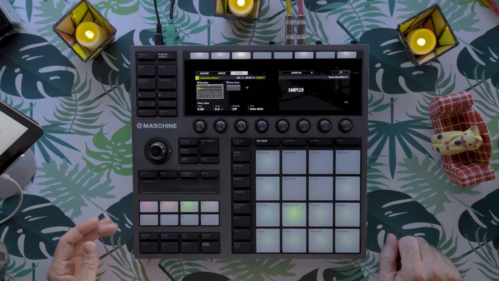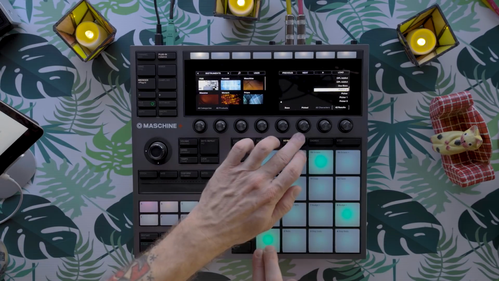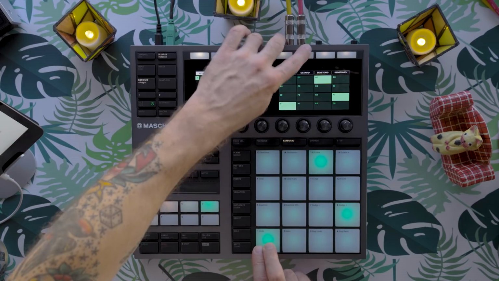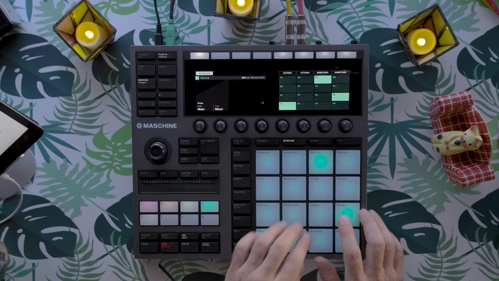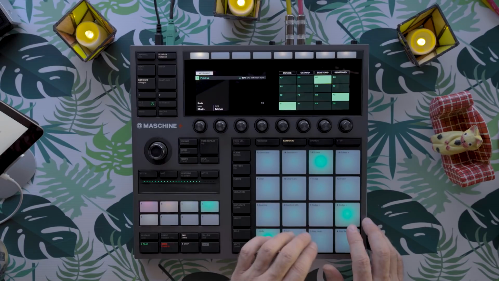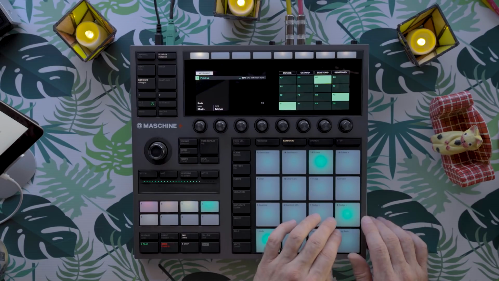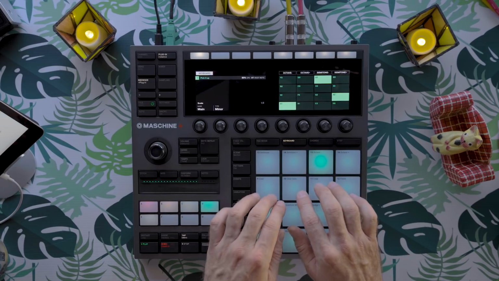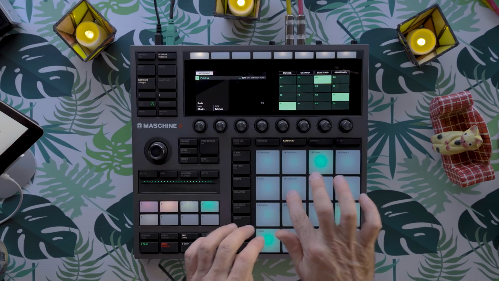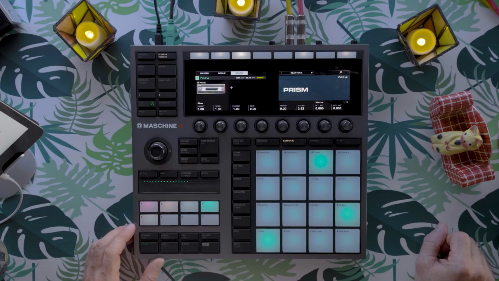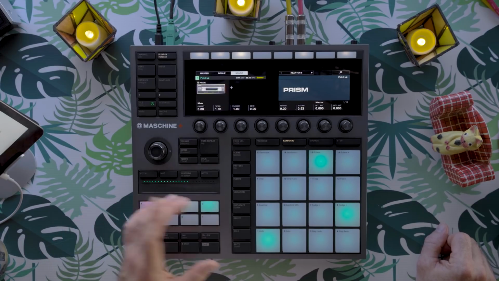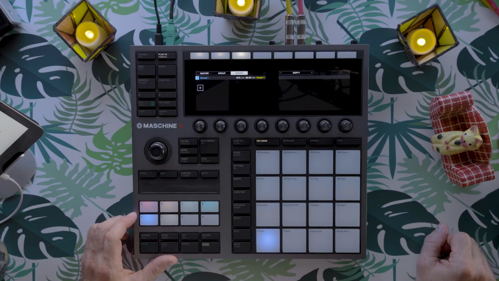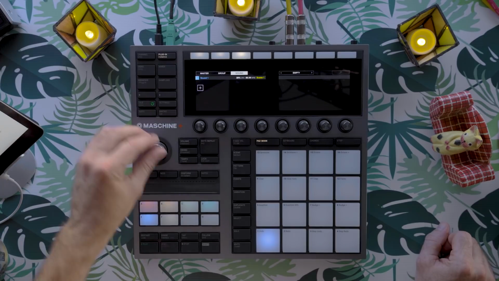What's next, baby? How about some bass? What else could we do to this? I don't think we need a sidechain on that. I think let's go to group E, and we're going to add a bass to go along with that. And we will use the bass synth for this.